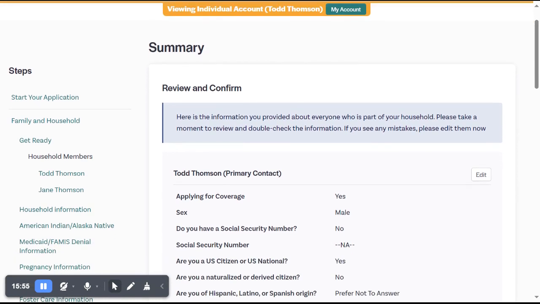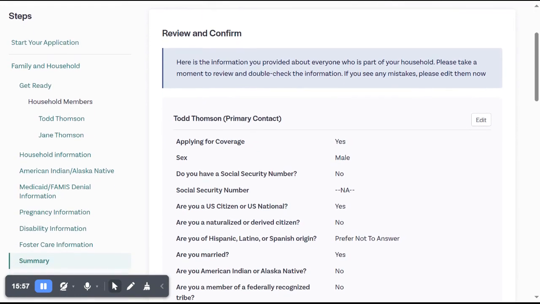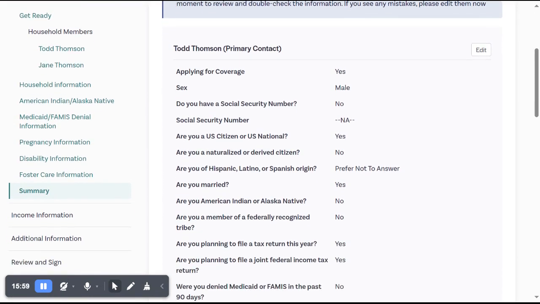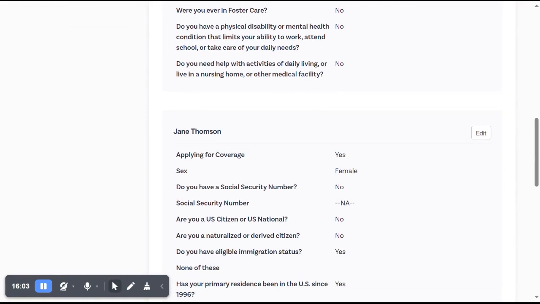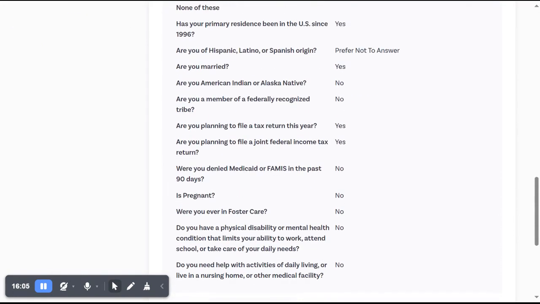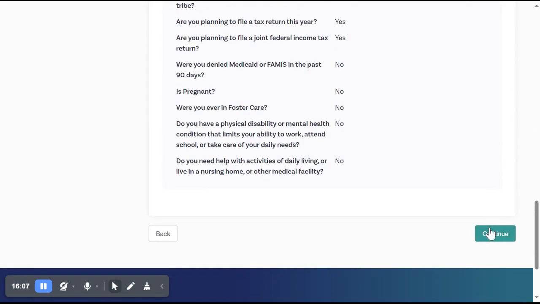We've now reached the end of the section, so once again, we have a summary page where we can review and confirm the answers that we've provided to each question. In this case, we've reviewed and we're happy with our answers, so we'll continue.